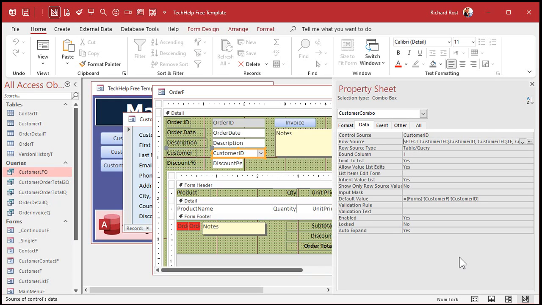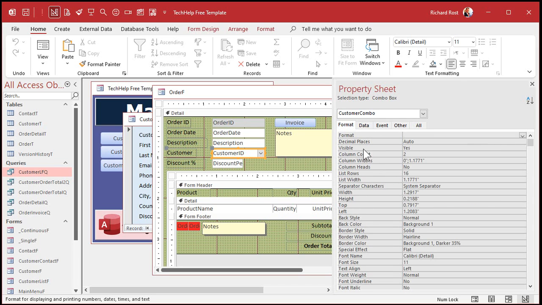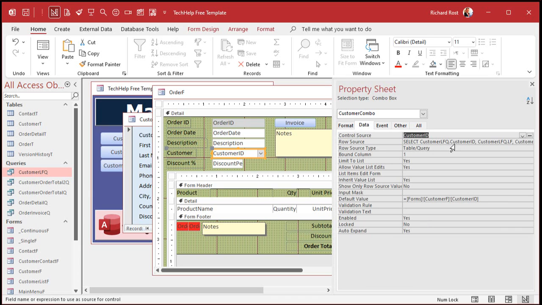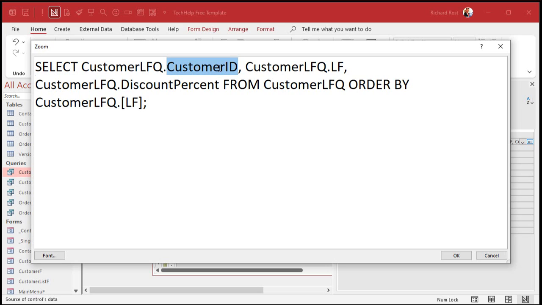Now that adds the column to the row source, but we still have one more thing we have to do. Go over to Format. It doesn't actually change the number of columns that are in there. So we have the column count property. We've now gone from 2 columns to 3 columns. So change that to 3. Remember, the first column is hidden. That's the ID. Go back over here and take a look at it again. That first column is the customer ID. See it? Customer ID. You can ignore this customer LFQ dot.